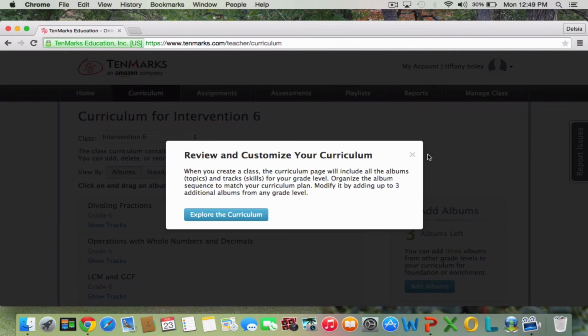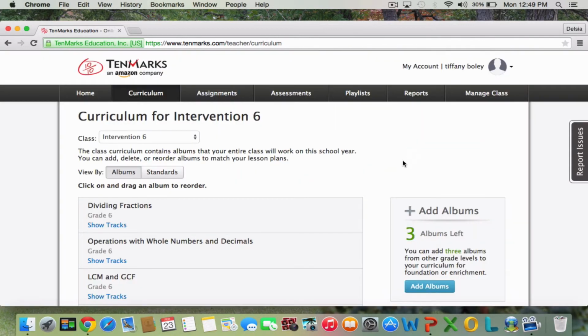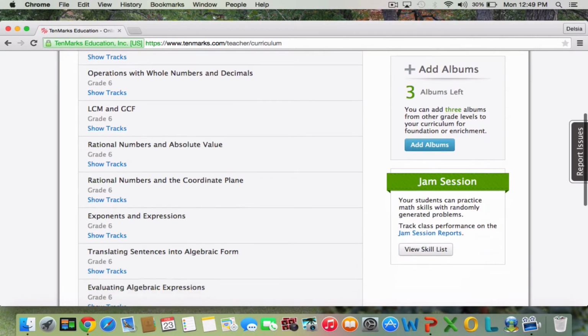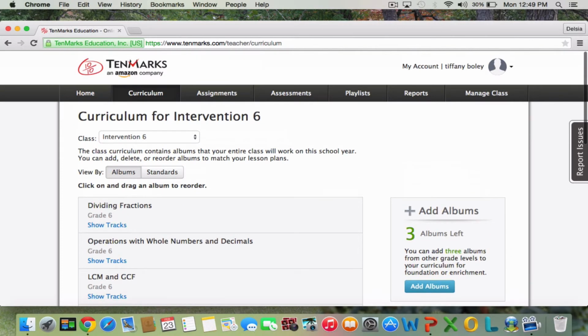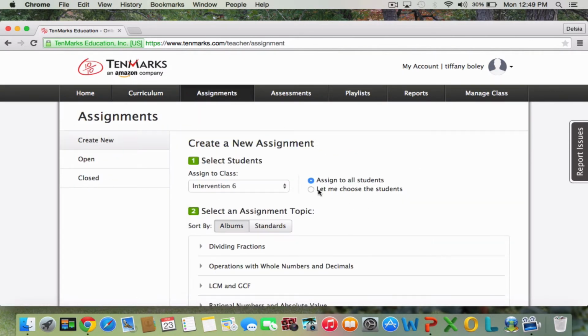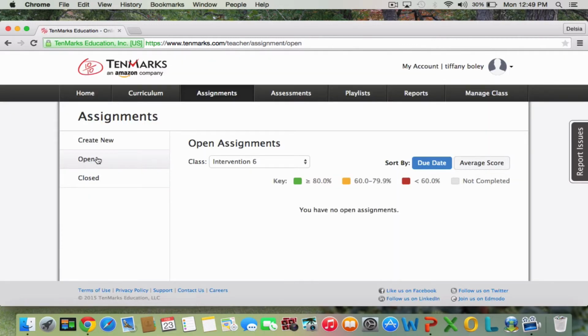At the top, it has a curriculum. Like I said, these are the standards for each grade based on your grade. And you can look through these where it will show you each standard. You can look at the assignments as well that you have either created. If an assignment is open, you have no open assignments, or if an assignment is closed.